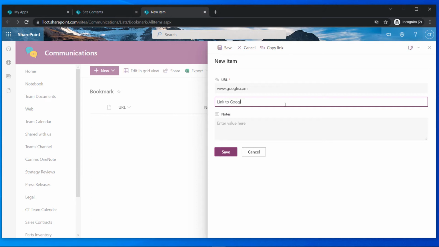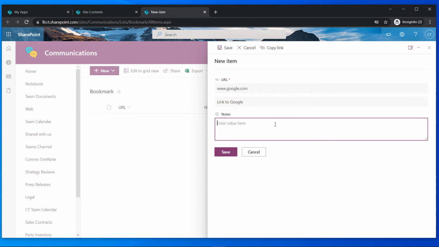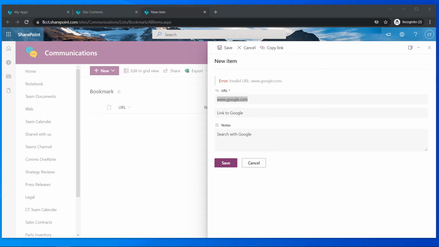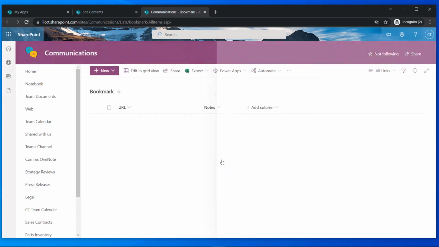Give it some alt text. And give it notes, which can be our description. Search with Google. And I'm going to save that. I didn't like what I typed because I probably didn't type it the most correct way that I could. So let me make sure I do that. And I'm actually going to paste the URL in here. There we go. It likes that. Okay. And then right here, it's a link right away. It links to Google.